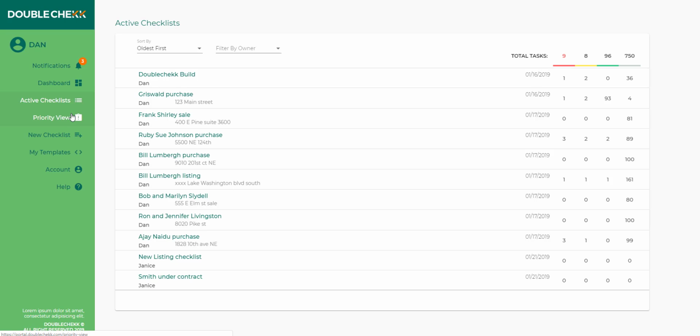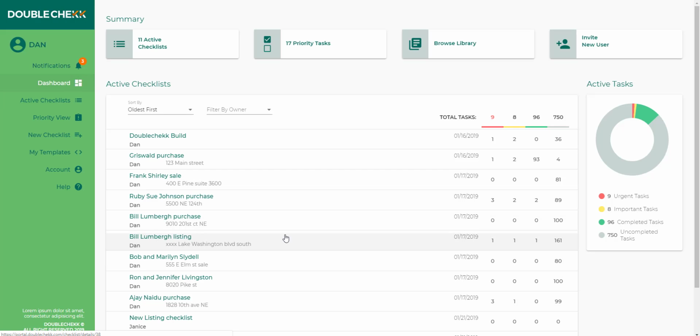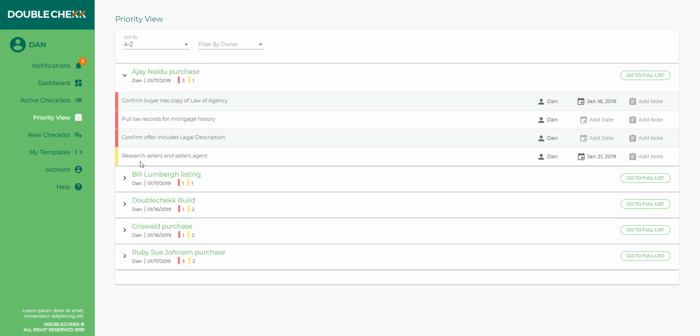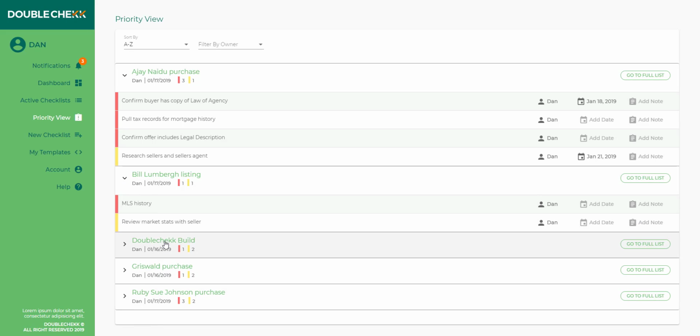Now we also have what's called priority view, and that's available from the dashboard as well. Priority tasks and priority view takes you to the same place. What this does is it comes in and shows us only the urgent and important tasks on checklists that have those types of tasks. So here they are. Again, I have the same sort mechanisms here. I have the same filter available here, but this allows me to come in and look at just those items that are urgent and important.